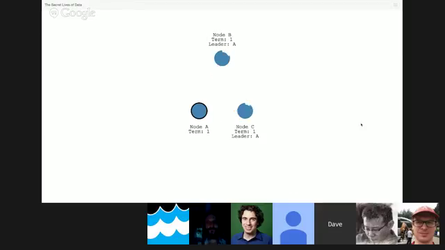So it just continues running. And this will continue until basically the leader dies, or there's a network disconnection, or something happens.